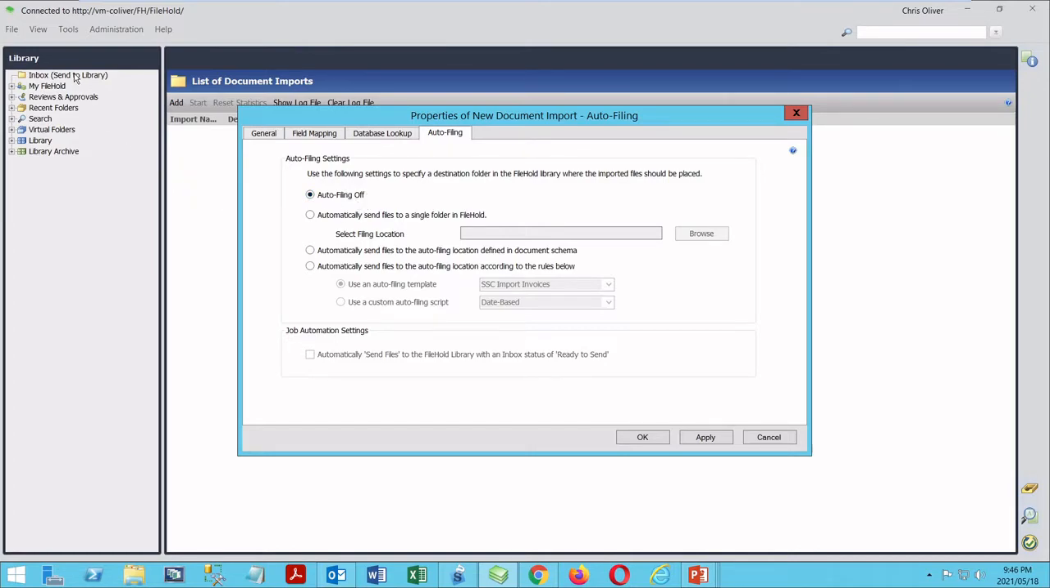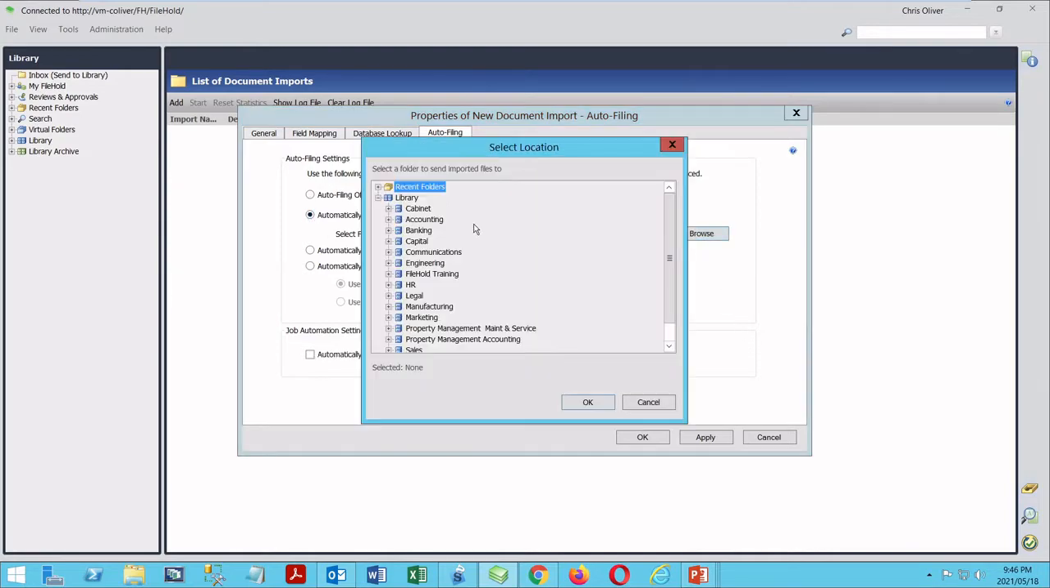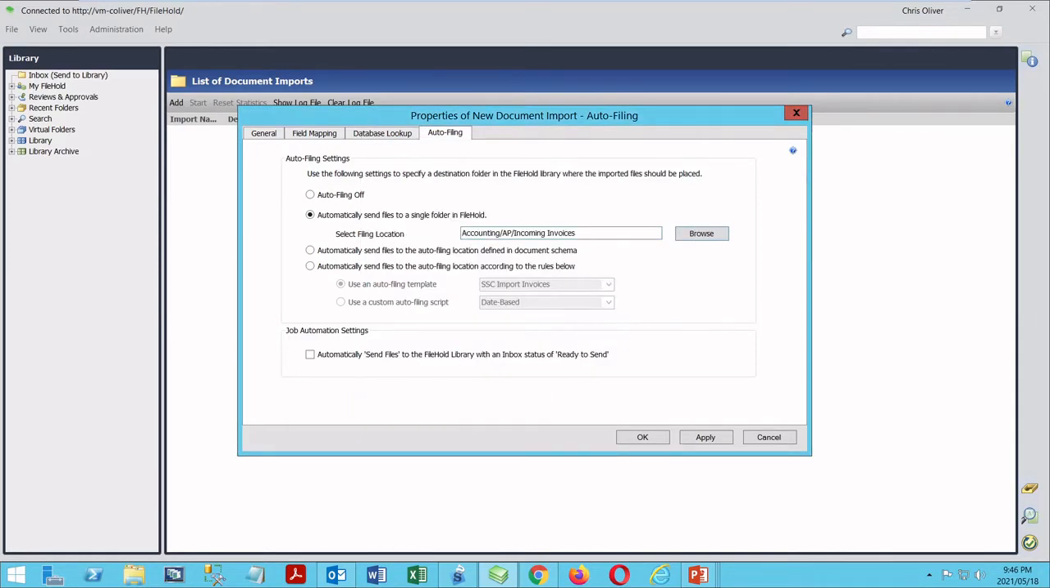I could put these documents over in my inbox if I wanted to by turning Auto Filing off. This will ensure that the documents automatically go to the inbox when they're ready for processing. I could also choose a single location if I wanted to. So for example, these are invoices, and maybe by my process I might want to move these to an incoming invoices folder. I could select this, and now that rule will come into place.